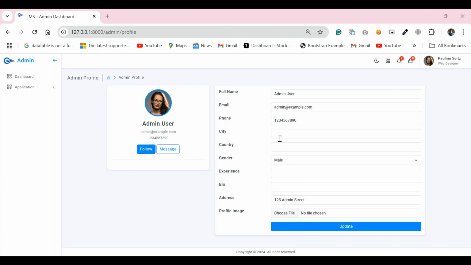The admin profile has a multipart form. Look at that, it's the instructor profile store. It's not the instructor profile store. It will be admin.profile.store.